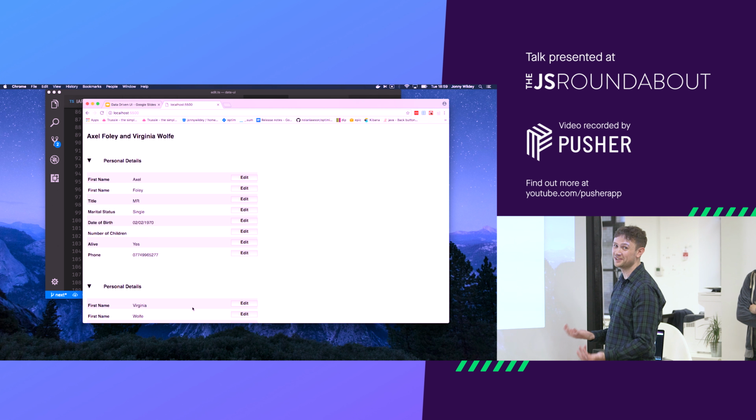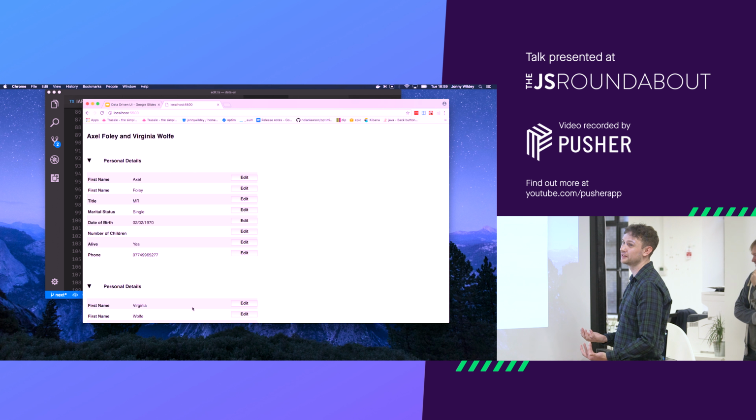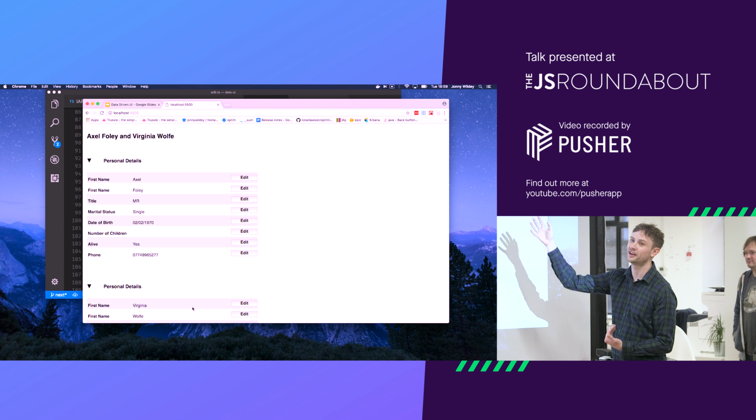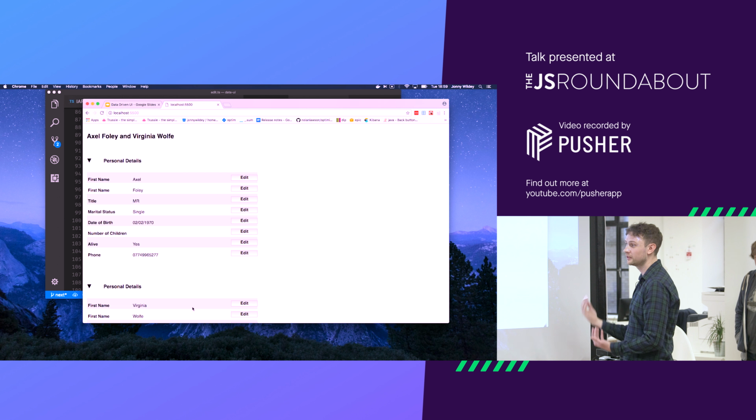So yeah, adding is really easy, removing is very easy. It's actually pretty easy to extend this with other concepts like adding a whole new set of personal details or something like that. So it's working out okay for us.